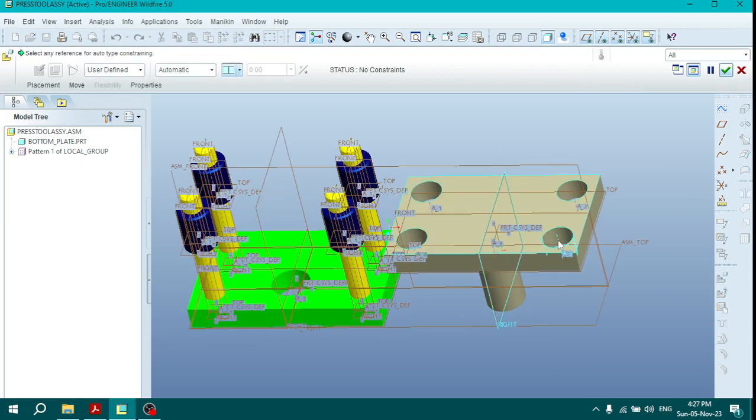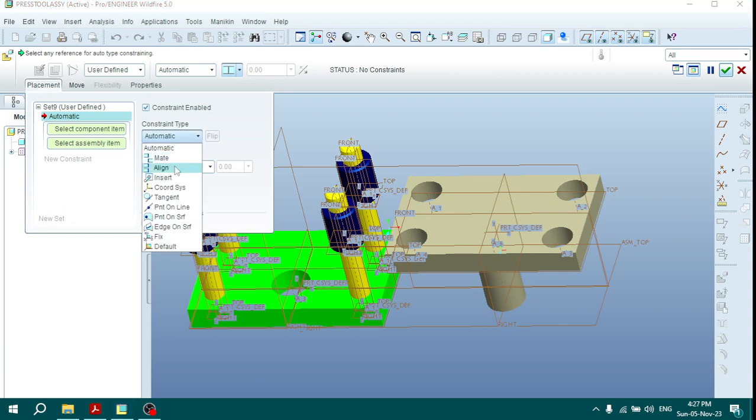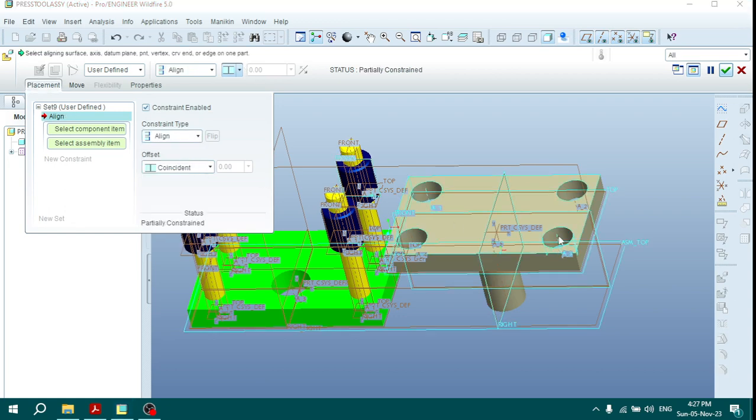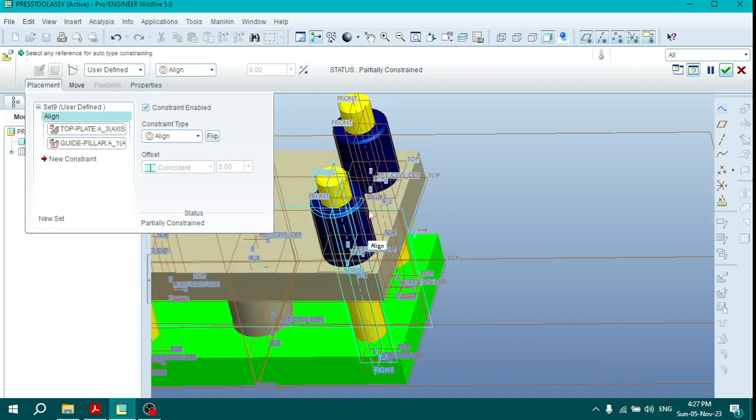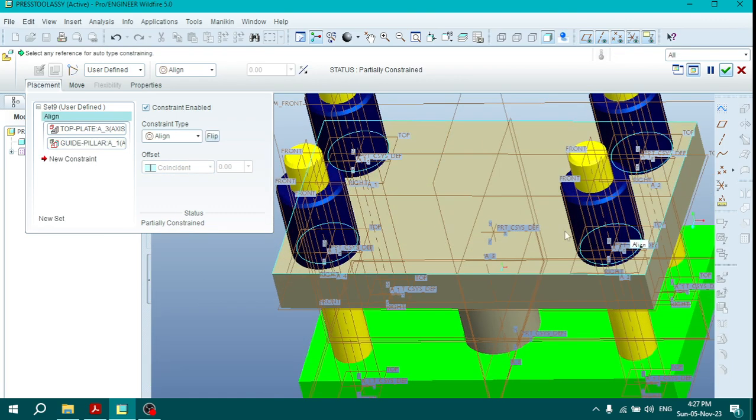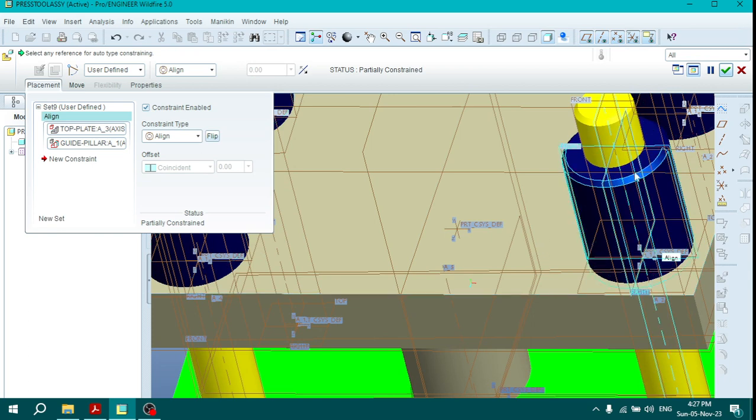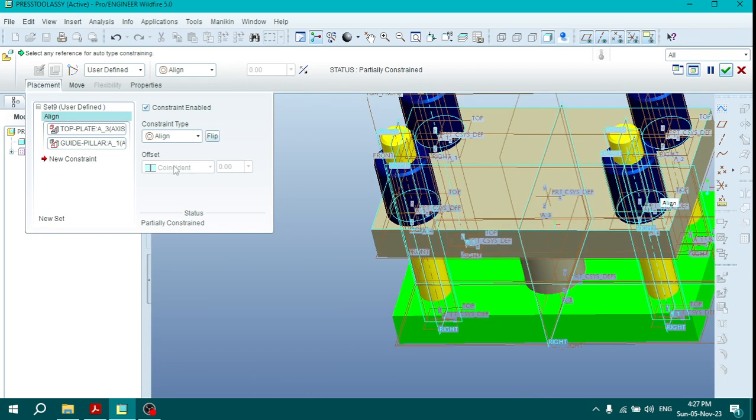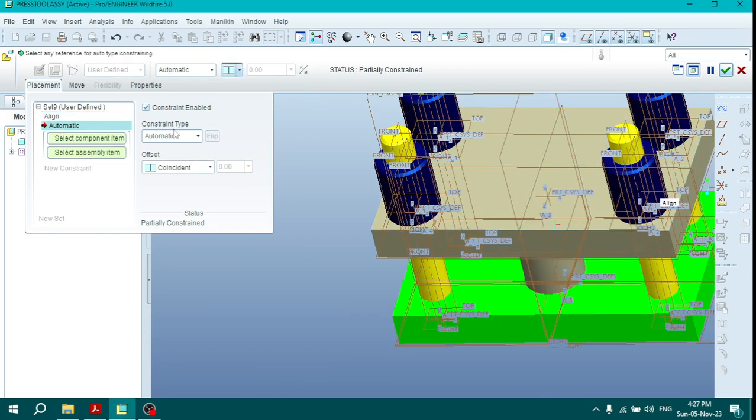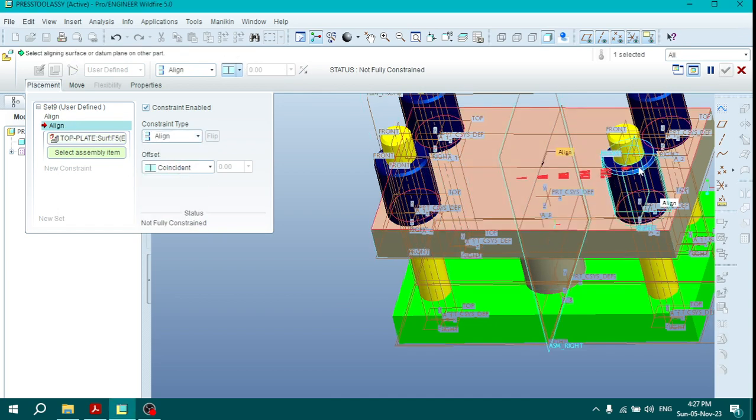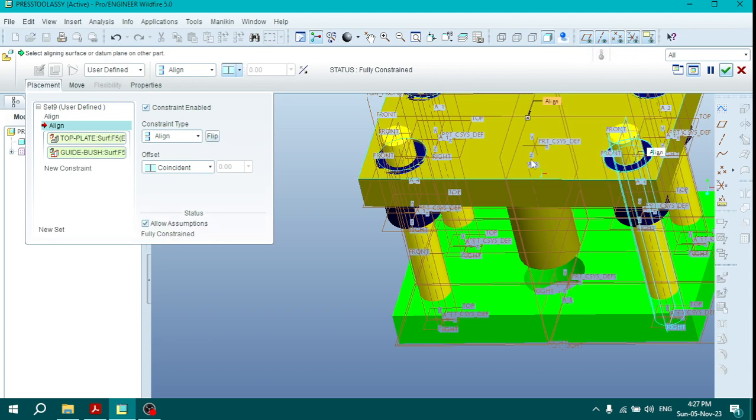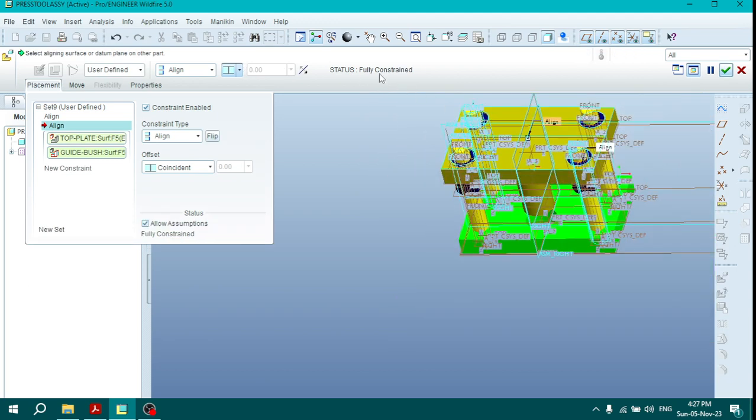Now we want to align this axis and this axis. Go to placement, select align, select this axis and select this axis. Similarly, we want to align this top surface of the top plate and this top surface of the guide bush. So go to constraint, select align, select the top surface and select this top surface. They have been aligned and they have also been fully constrained.